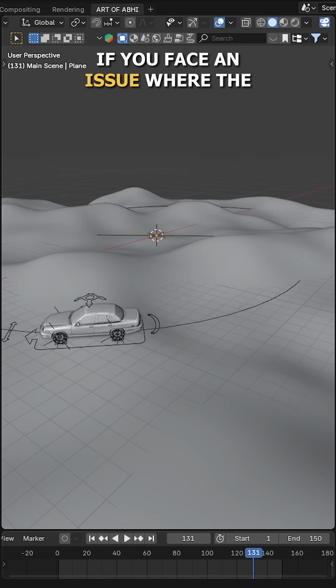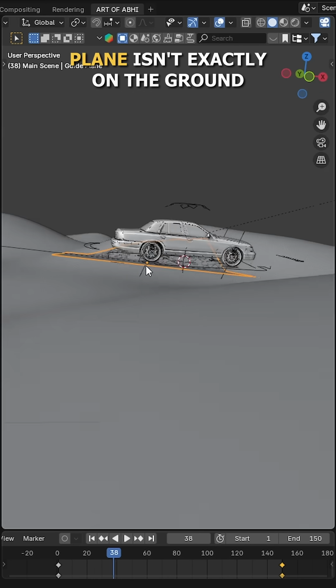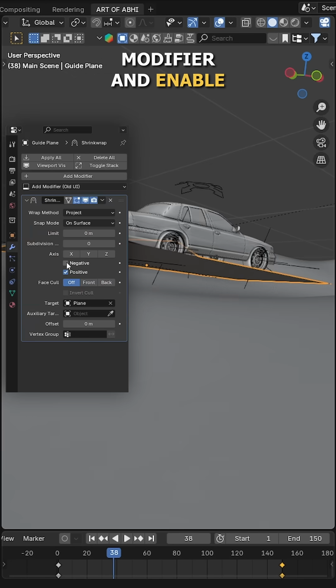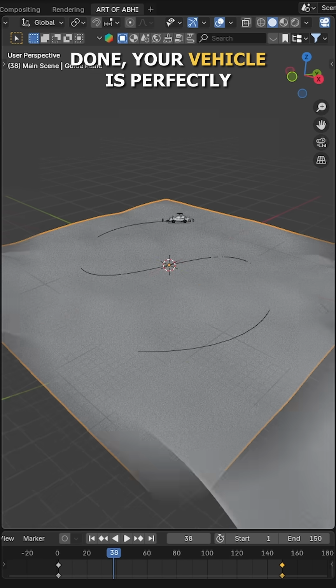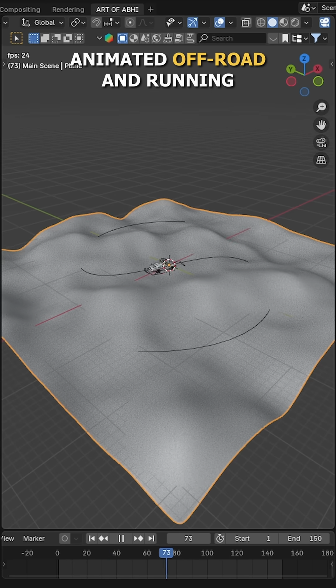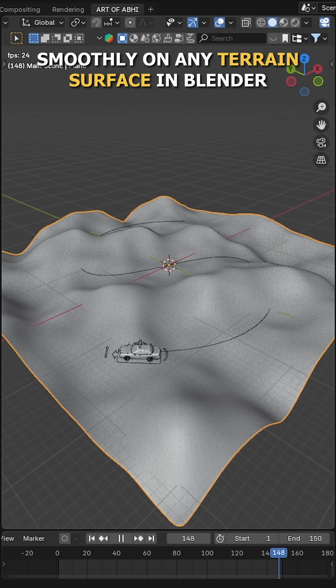If you face an issue where the plane isn't exactly on the ground, simply go back to the Shrinkwrap modifier and enable negative. That will perfectly align it with the terrain. And that's it, you're done. Your vehicle is perfectly animated off-road and running smoothly on any terrain surface in Blender.